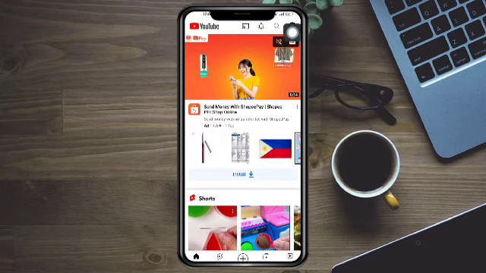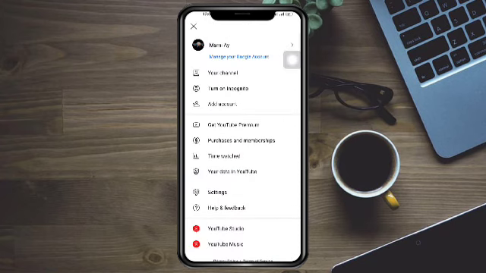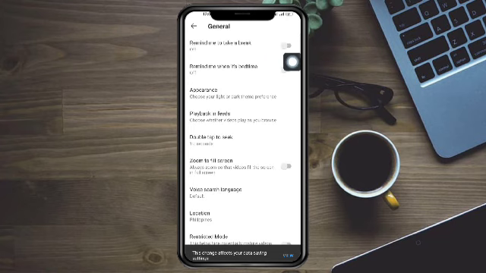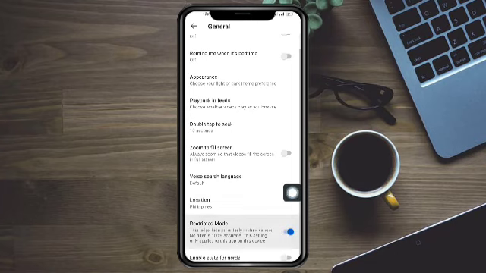So what I need to do is just click on this profile icon right here, and from in there you can see all of the settings. Click on the settings right here, and from in there you can see all of the settings. Click on general right here, and then scroll all the way down, and as you can see here is restricted mode on. If it is on, it is color blue, but if you want to turn it off, then you can just click on that, and that's how you turn off or disable YouTube restricted mode.